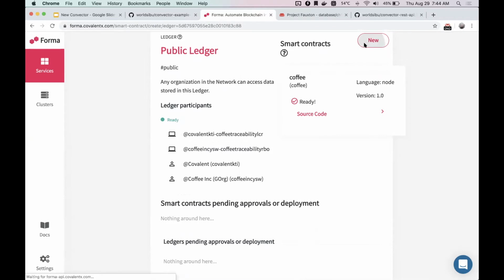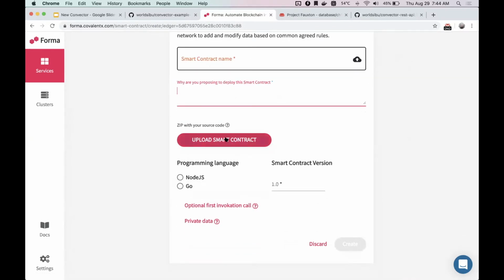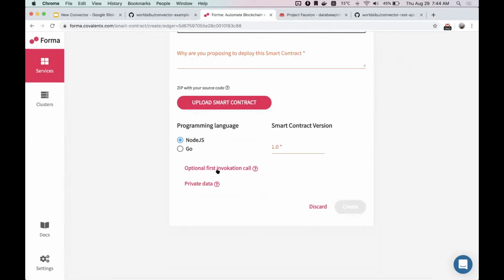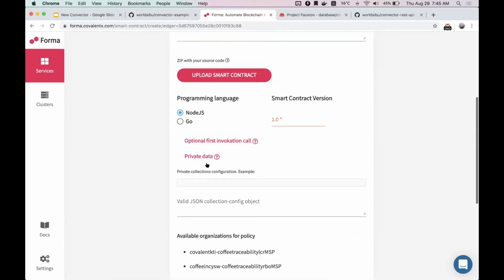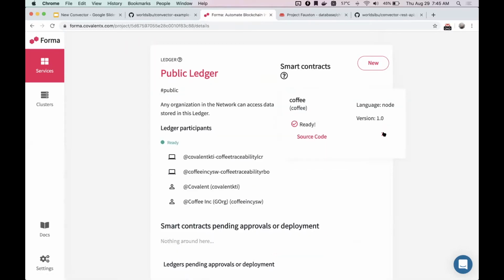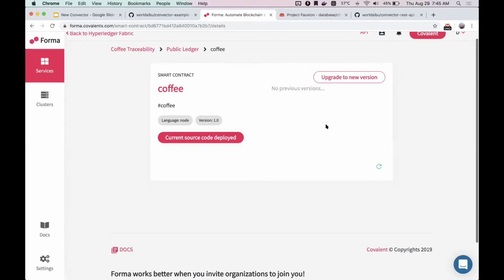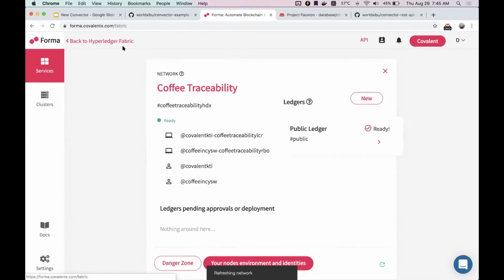Installing a new contract is as easy as just specifying the name of your contract, uploading a zip containing your source code, and selecting, okay, I want Node.js or Golang. I want to specify the version. I can specify some initial arguments for my contract, or we can also support private data collections for it. As I told you, I already have a contract running in here. It's the same source code that I have running already. So I went through and installed it.